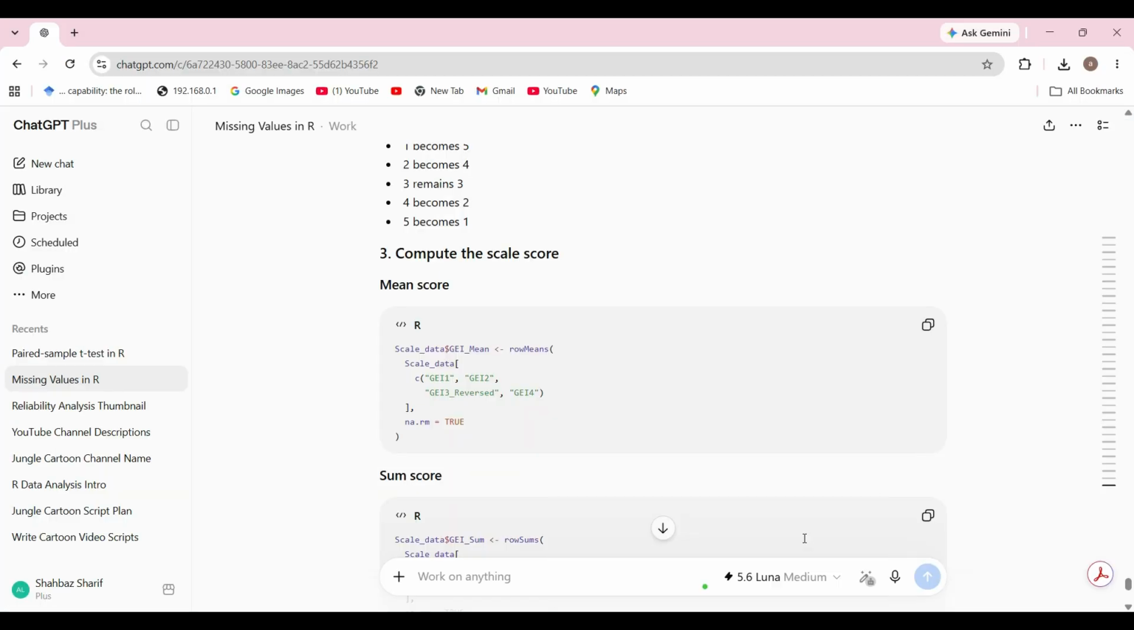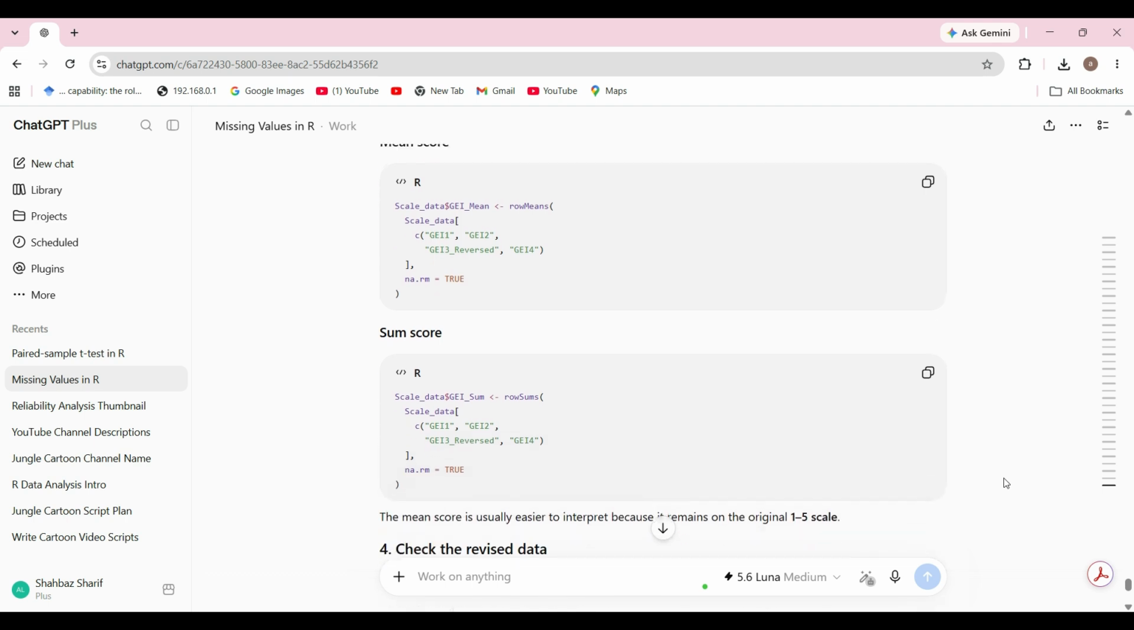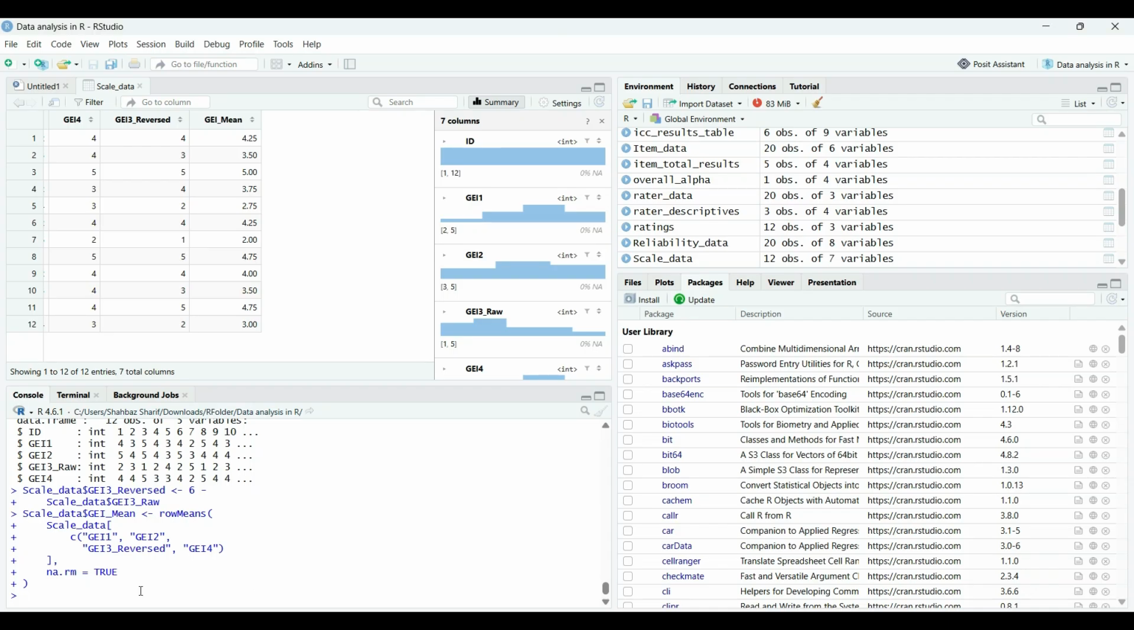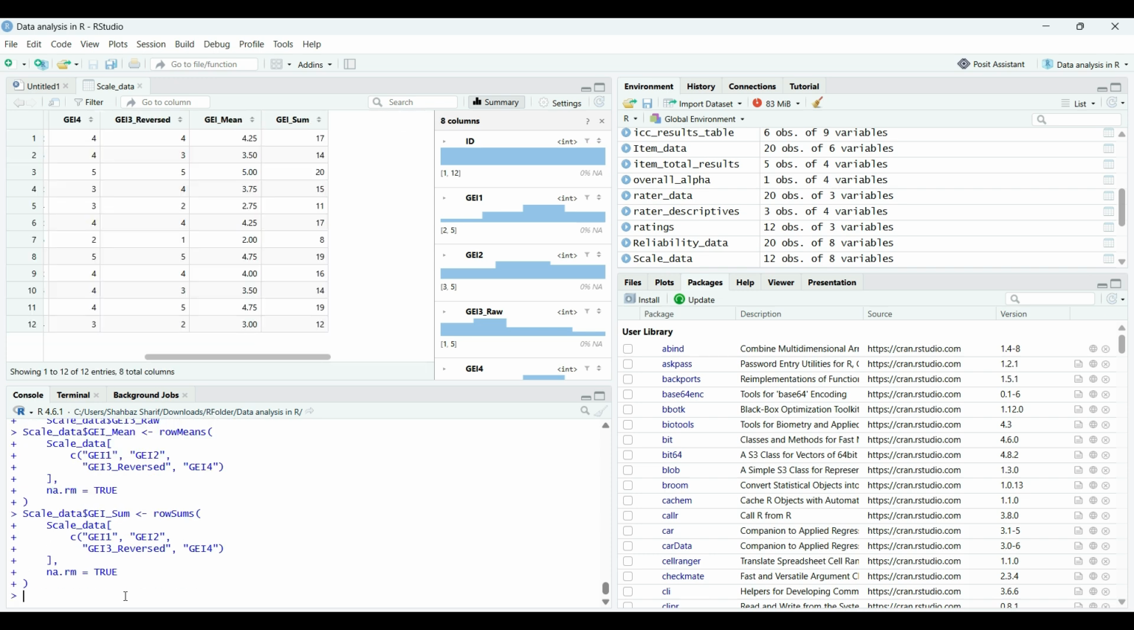Okay, so now we calculate the sum score in the same way. You can also see the sum score of the 4 survey items of green employee involvement.